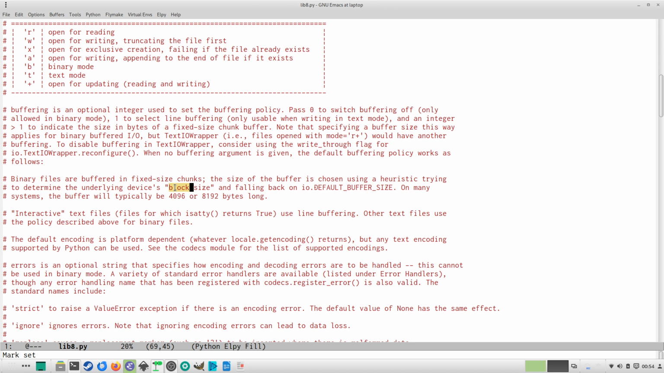So what does this mean? Even if you write a file of 1 byte, it will occupy an entire block of 8 kilobytes. Large block sizes are good for file systems which will contain huge files like databases and so on. But in general, 4 kilobytes is quite enough, which is good for smaller files like typical day-to-day work. And falling back on io.DEFAULT_BUFFER_SIZE, on many systems the buffer will typically be 4K or 8K long.